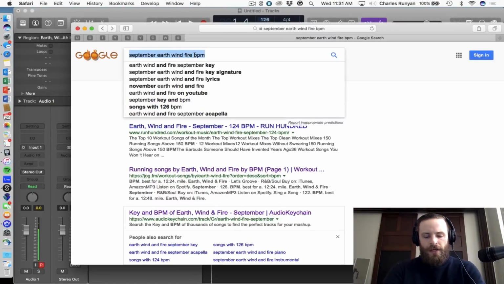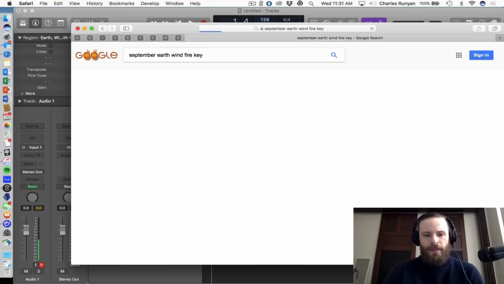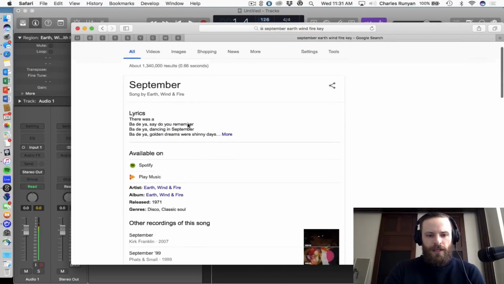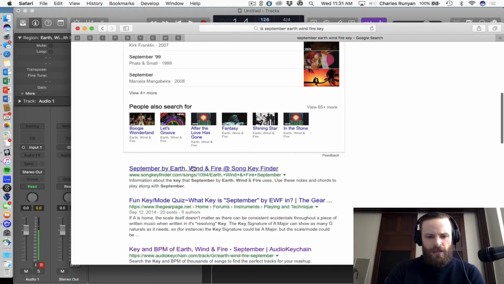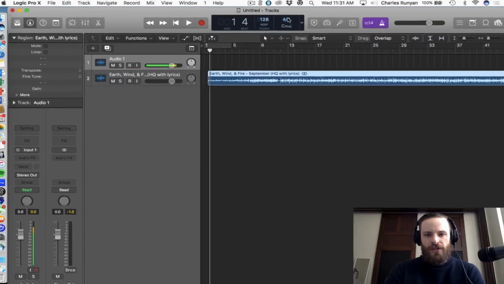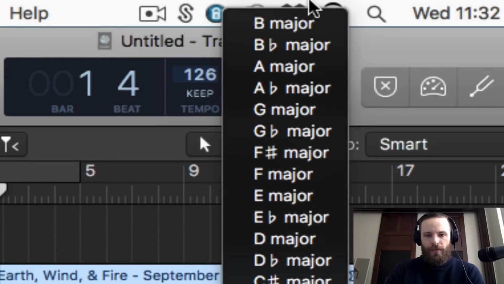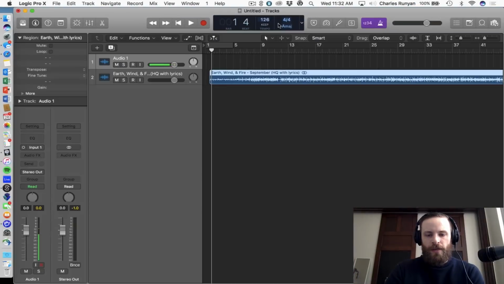And then let's go ahead and search September, Earth, Wind, Fire, key. The key of the song, wow. Is it an A? It is most likely in the key of A major. So let's just set this to A major. This doesn't really functionally change anything right now, but it is going to help us remember that it's an A major. So we'll test that theory in a second.